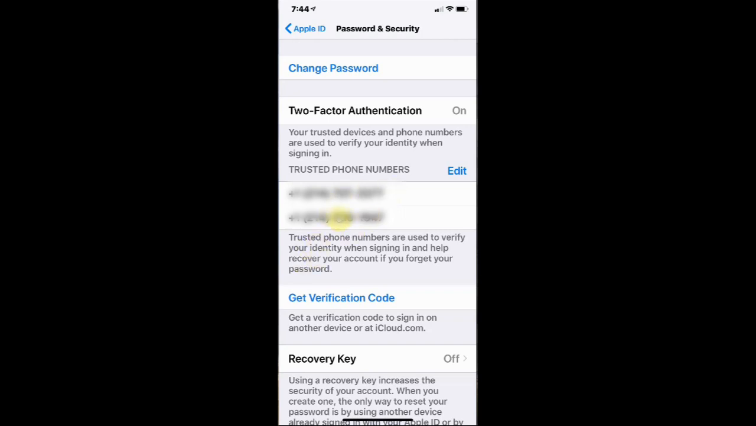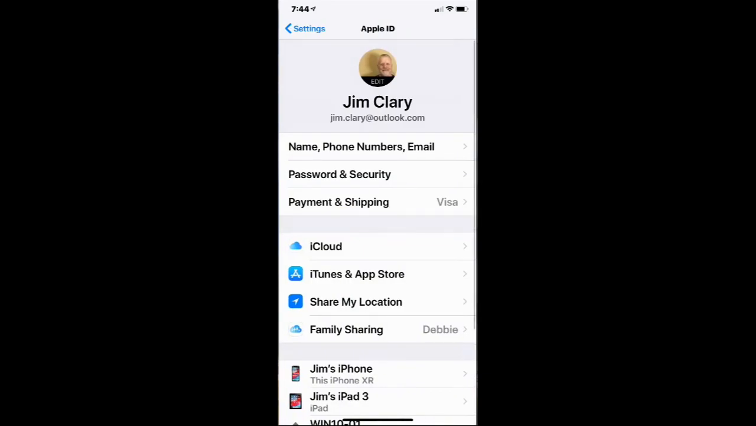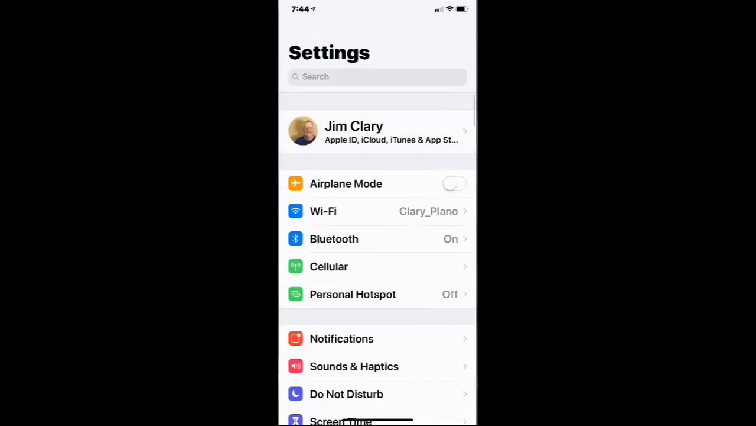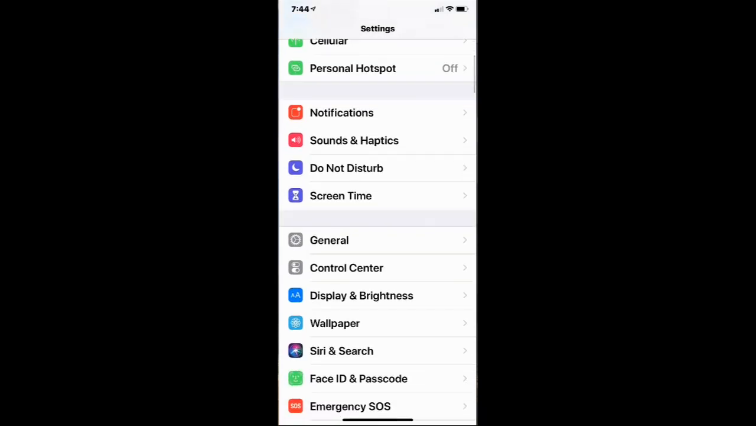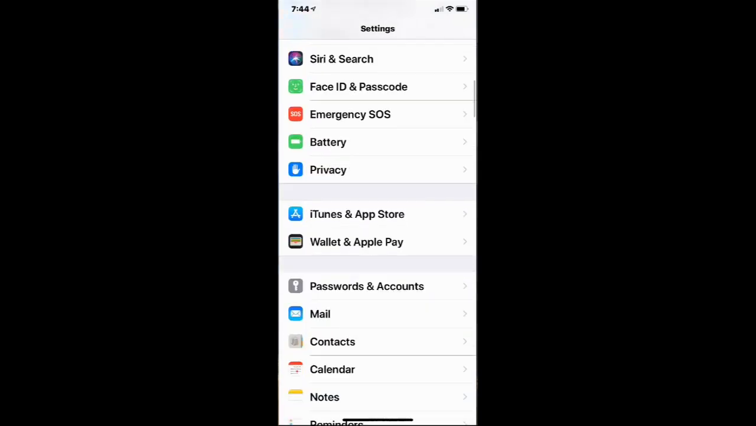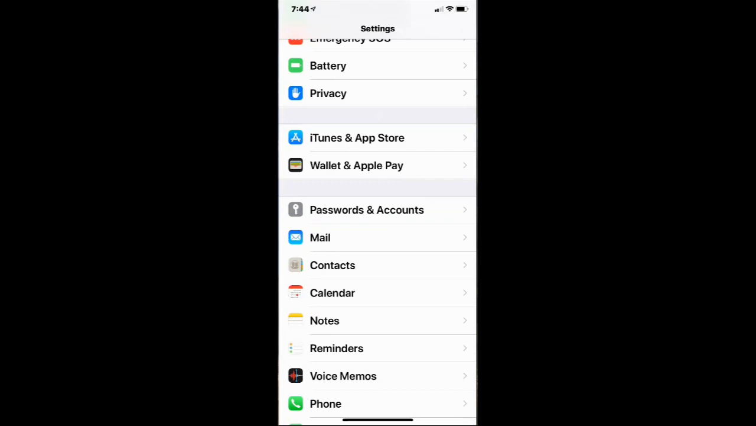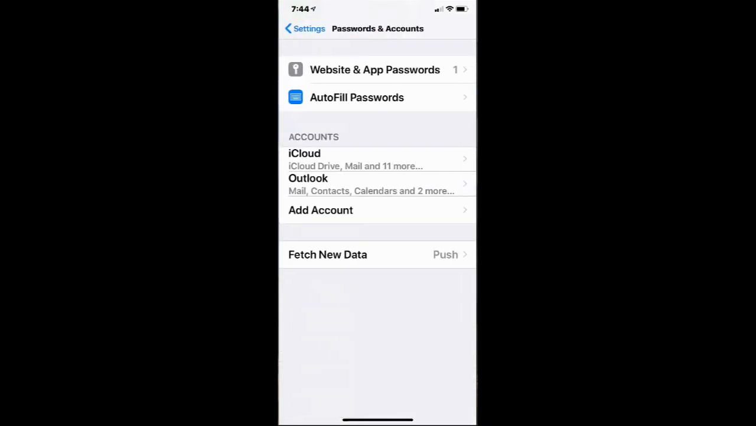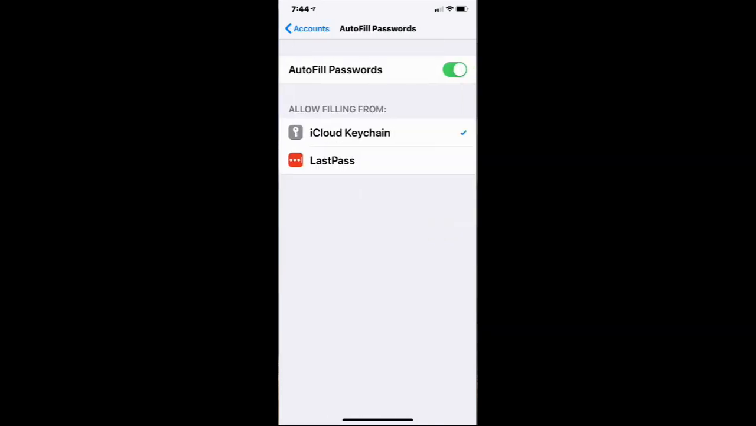Okay, now let's go make sure Keychain's on. You probably already have it on. I'm getting a little ahead of myself here, but let's go on down to passwords and accounts, and you want to go to autofill passwords. Now, you want to make sure this is on. It probably is. I think when you set up your account, it turns it on. I'm not real sure. But anyway, just make sure it's on, and make sure the iCloud keychain is checked.